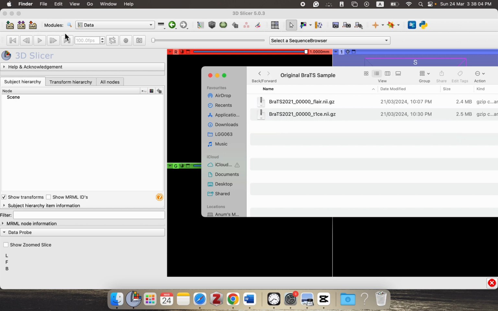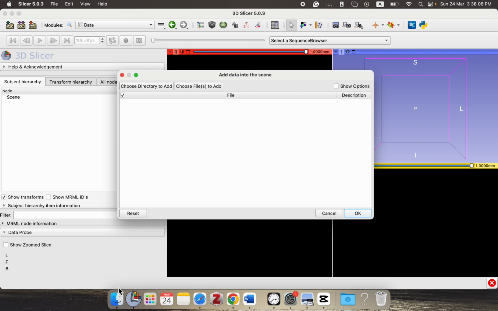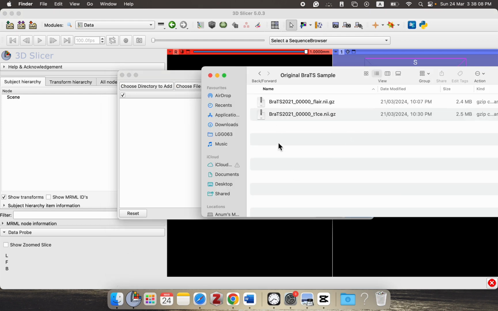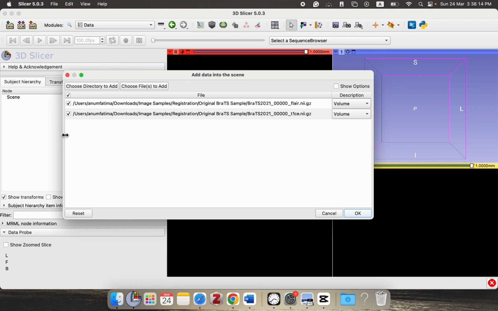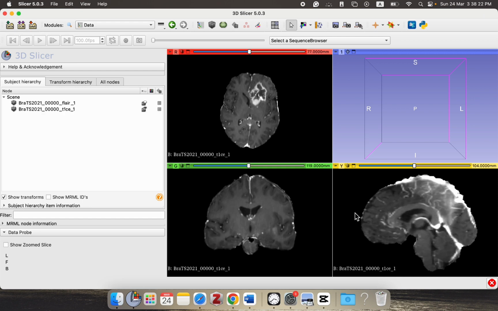So simply, we are going to click on this Add Data button, and then we are simply going to copy and paste these files over here. There are different ways to add the data. You can simply choose the directory to add or specific files to add, or you can simply drag the folder and put it into this and click on OK. Once we are done with this step, as you can see, we have loaded these two MRIs.